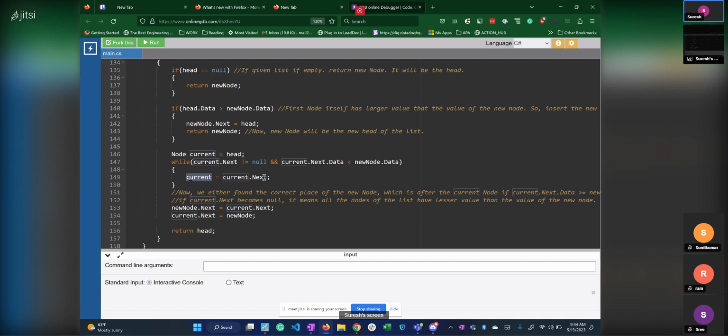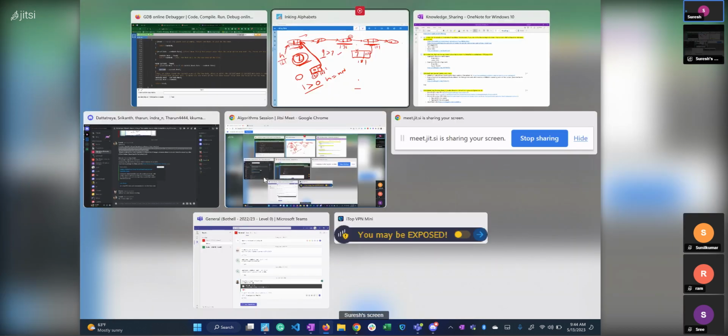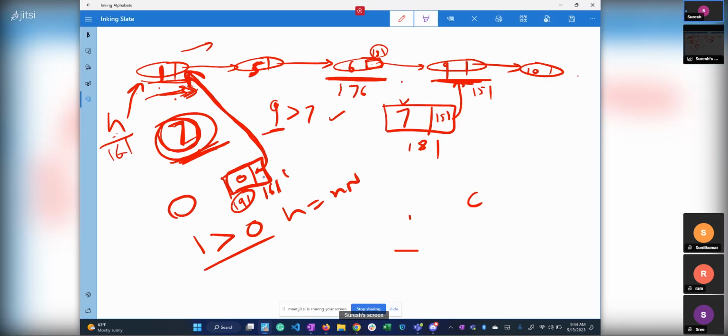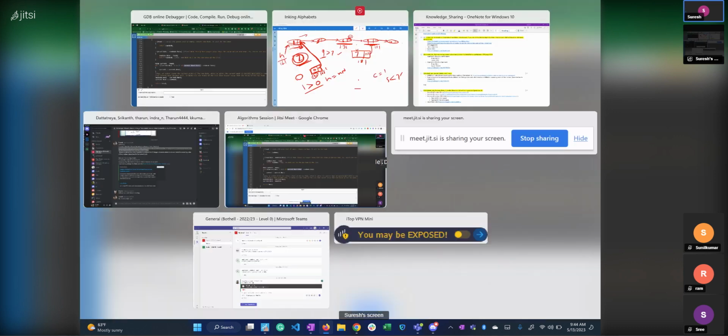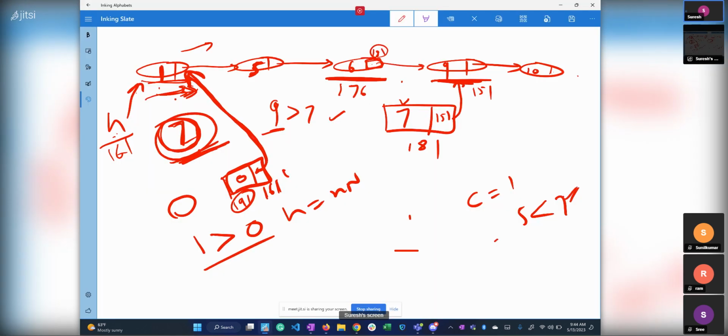If we go back to the board here, current equal to 1, right? Now we want to insert 7. So what is the next node? The next node of 1 is 5. Is 5 less than 7? Yes. That's what we are doing here: the next node's data is less than the data that we want to insert. So 5 less than 7, yes. Then current becomes current dot next. That means current becomes 5.